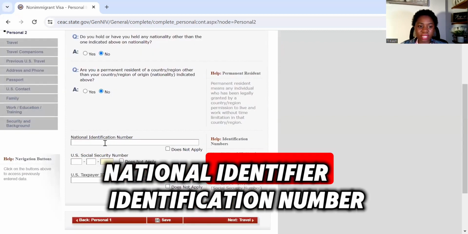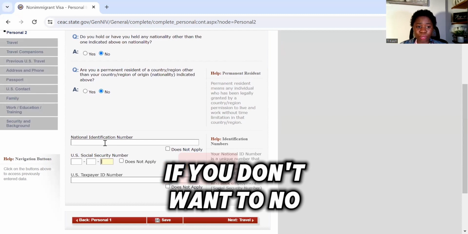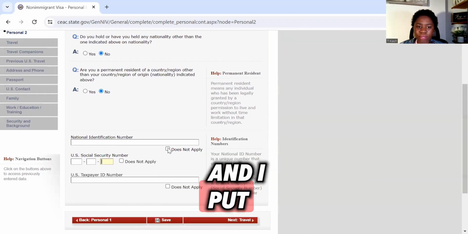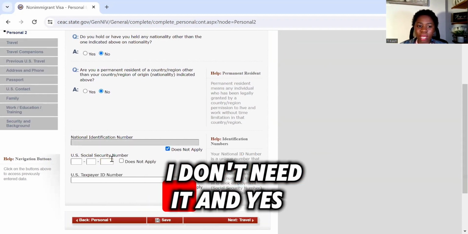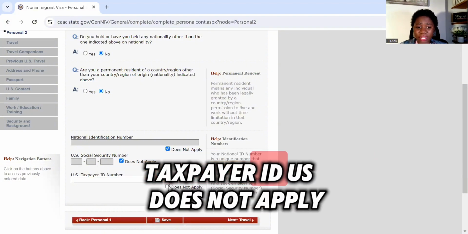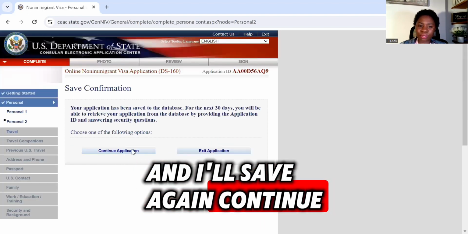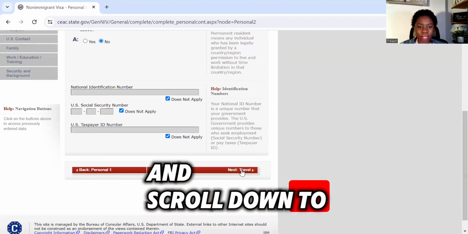National identification number, that's your NIN. If you want to put it, yes. If you don't want to, no. And I put does not apply to me. I don't need it. And US social security number does not apply to me. Taxpayer ID, US does not apply to me. And I'll save again, continue, and scroll down to next.